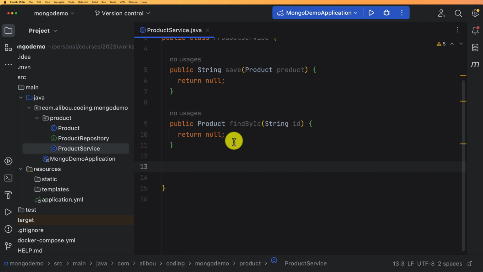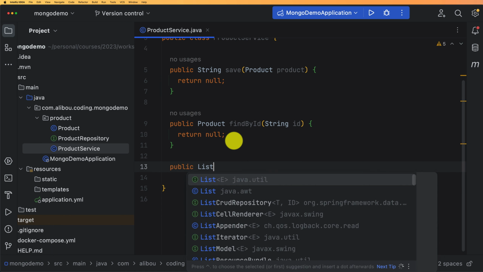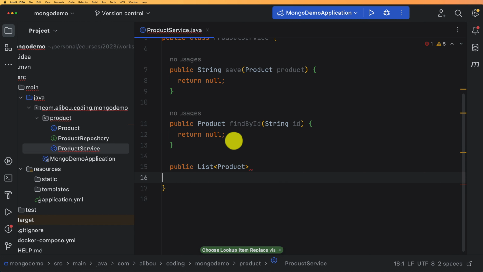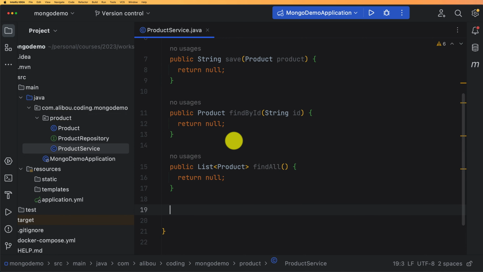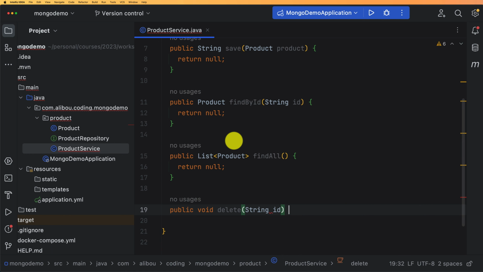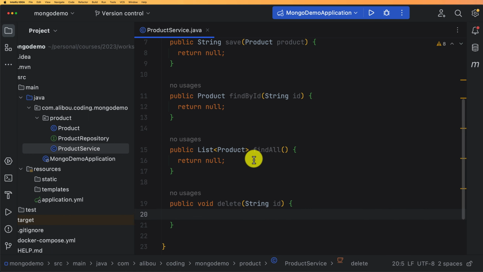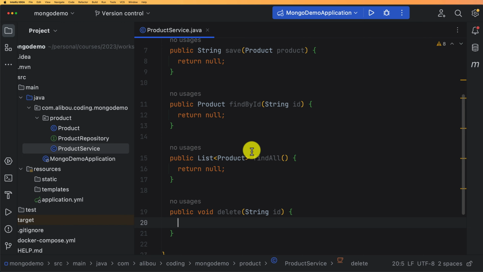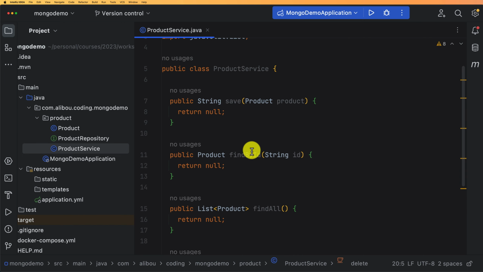So the next one will be findAll. I will need to return a List from the Java util package, a List of Product, and let's call it findAll. It takes no parameters. Let's return null for the moment. And the final one will be a public void delete, and this delete will take a String as id. So we want to delete a product by its ID. This one is void, so we don't need to return anything. Now let's go ahead and implement these one by one.